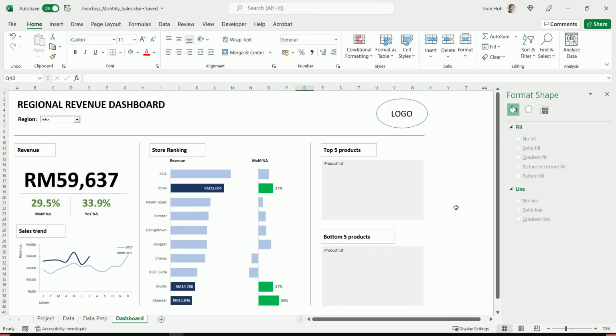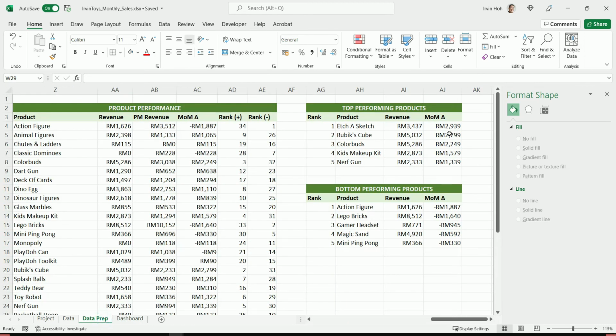Alright, so we are almost done with the dashboard. Only 2 more visualizations are left that we would like to configure or create. One is the top 5 products and bottom 5 products. To get the visual, still remember that we have already created this table. We do not necessarily need to create a chart out of this because it's just a listing. It's as good as just including the table in the dashboard.